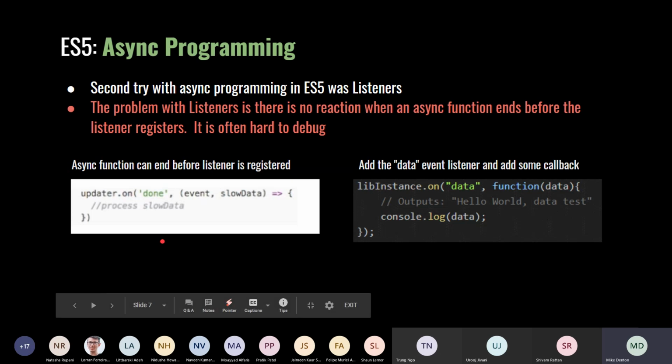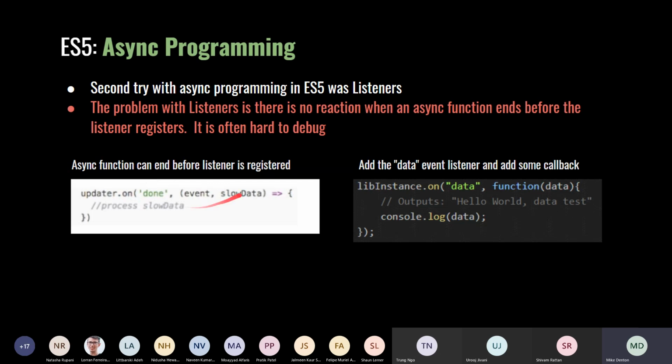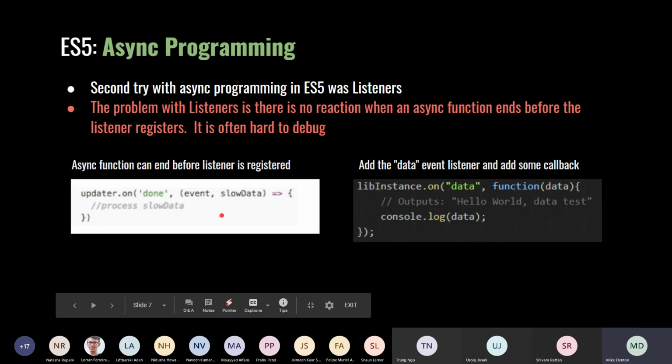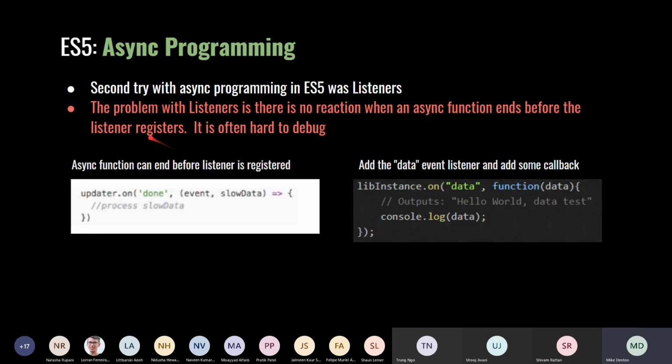async functions. So the async function can end before the listener is registered. So you can register it and it can basically call right away. Yeah, so the problem with the listeners, there's no reaction when an async function ends before the listener registers. So it's hard to debug. Like some things you can fire right away, you can't catch it.